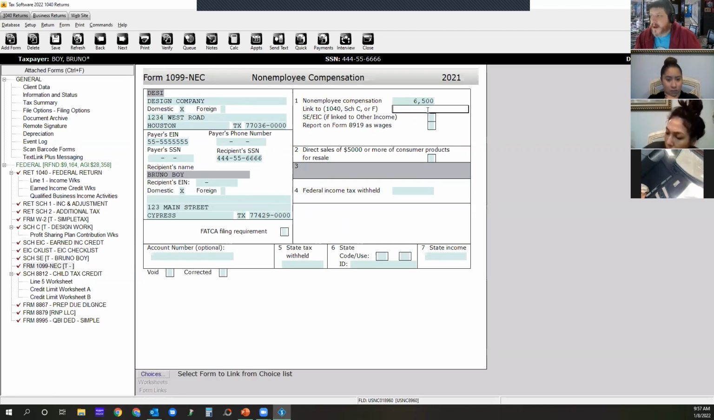Now, underneath the non-employee compensation box, box 1, directly underneath where you type in the amount that is in box 1 on the 1099 NEC, there is a link to box. This is where you tell the software where you want this amount of non-employee compensation to be reported. You have a couple of options under tax law, but the vast majority of them are probably going to a Schedule C, unless someone's got a farm and then it goes to a Schedule F. If you're reporting it directly to the 1040, you want to be very careful how you report that and make sure that you're following the tax law, okay?